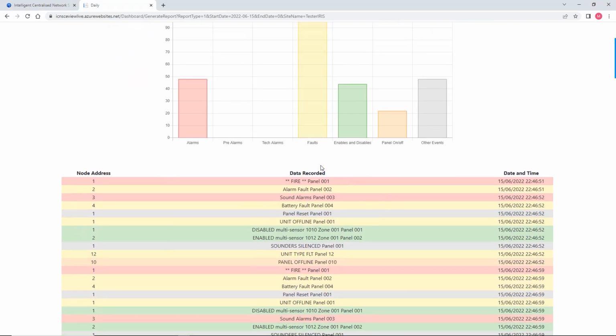So below this are the actual events that have been recorded on the Iris device. The events shown are only from the 15th of June, as that's what we selected on the daily report. So first of all, we have the node number on the left here, then the name of the event and the date and time.